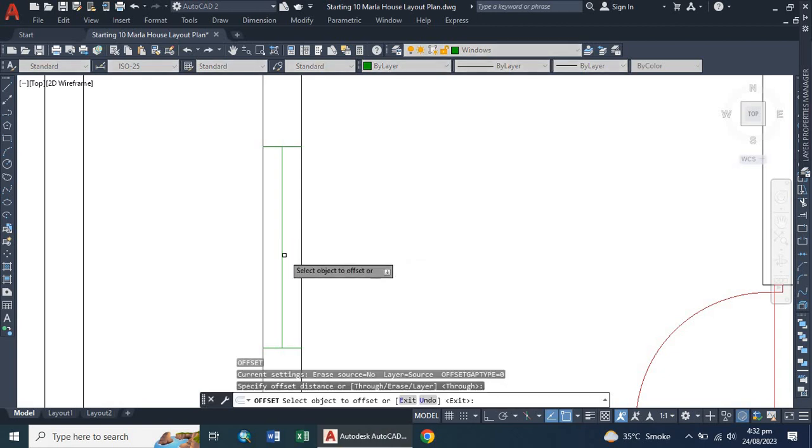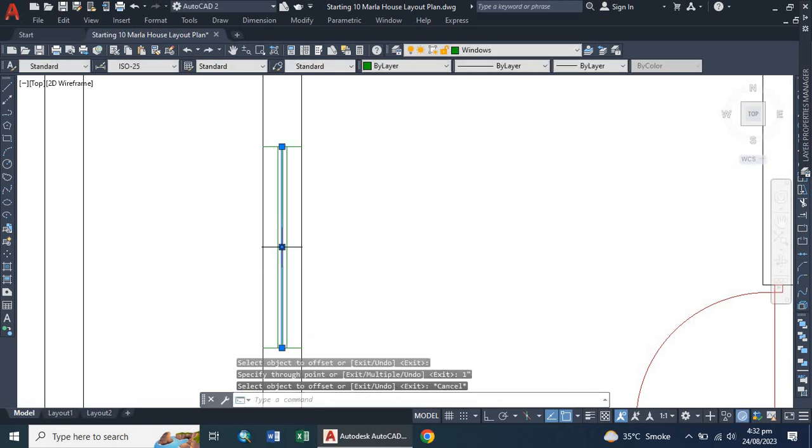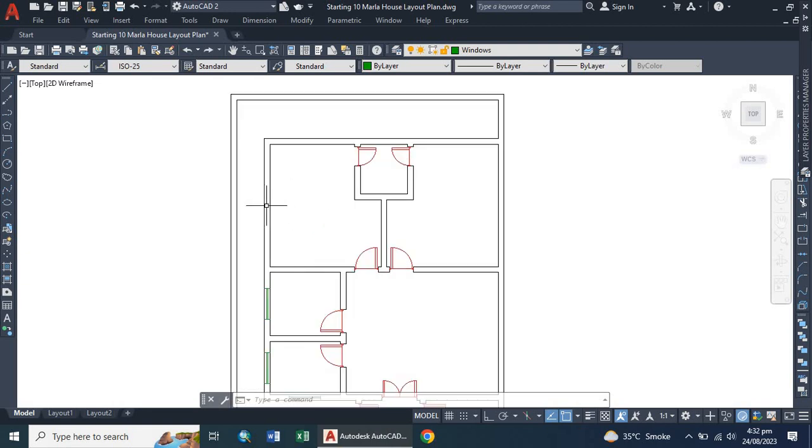So I am creating offsets of 1 inch here and 1 inch here, as you can see. So I am going to delete this center line. This window has been placed. Now we are going to place the windows for our bedrooms as well. For example, I can place my first window here because there's a passageway, and the second window to be here because there's a passageway as well.